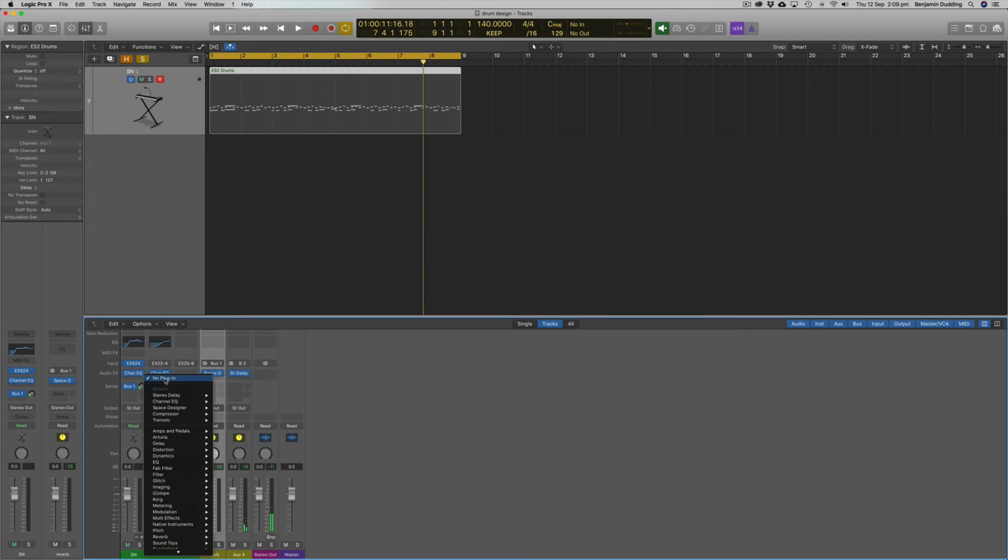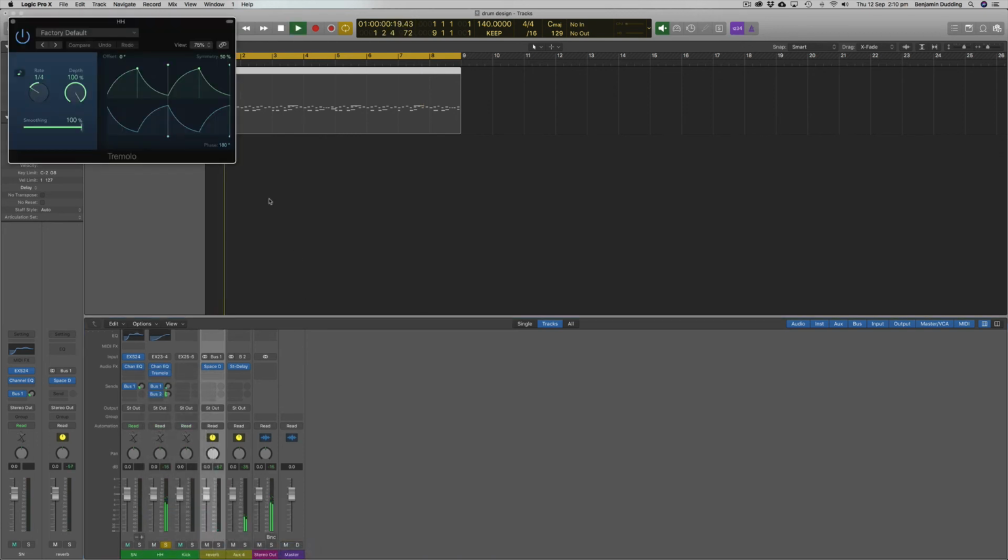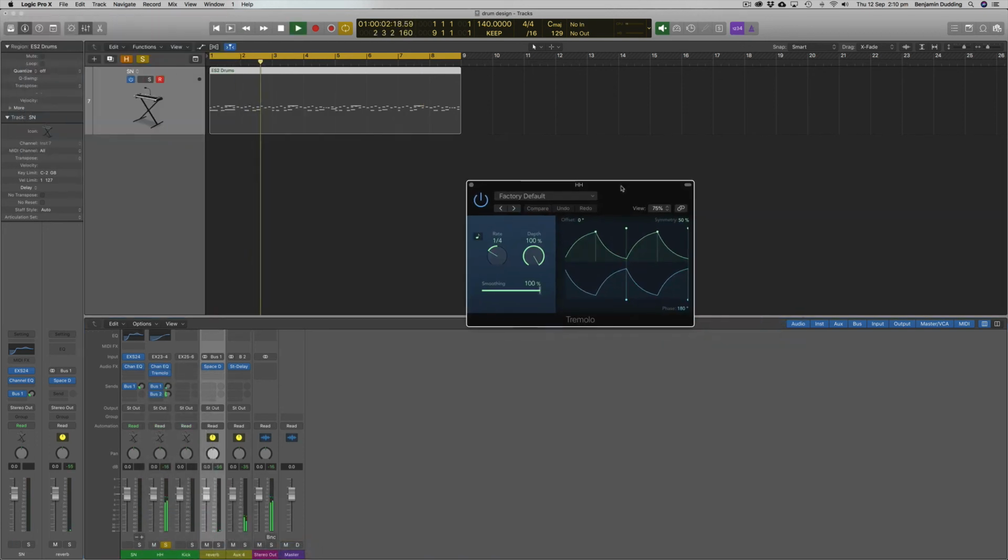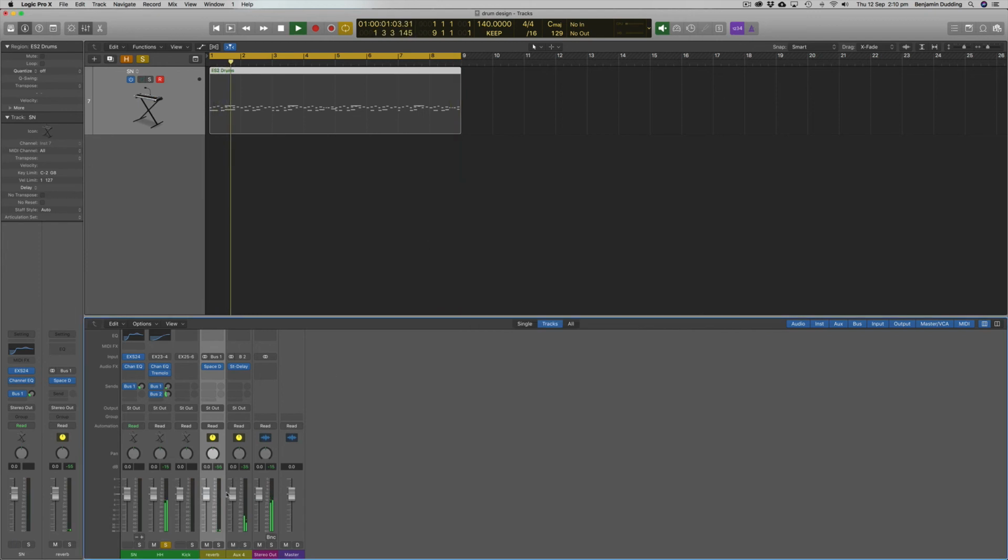We could maybe even have these panning. So what I'll do is I'll add another effect. I'll come here to modulation and tremolo. Okay, I'll just bring the depth down a bit. Add a bit of stereo motion in the hi-hats.